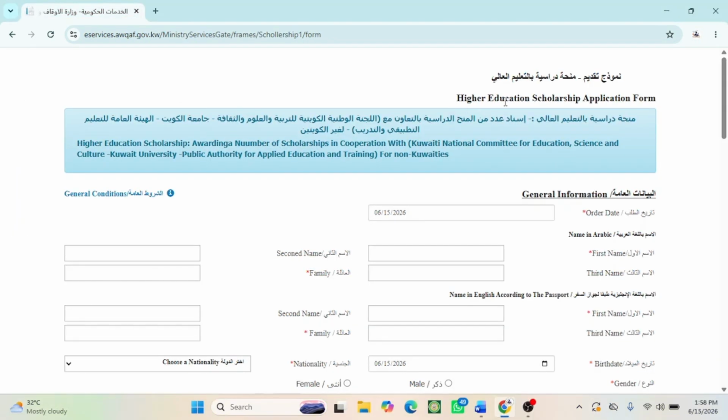Higher education scholarship application form. As you can see, the higher education scholarship is awarded in cooperation with the Kuwait National Committee for Education, Science and Culture. The first option is Kuwait University. You can choose this option. The second option is Public Authority for Applied Education and Training. This application is open for non-Kuwaiti citizens. Any international student can apply.